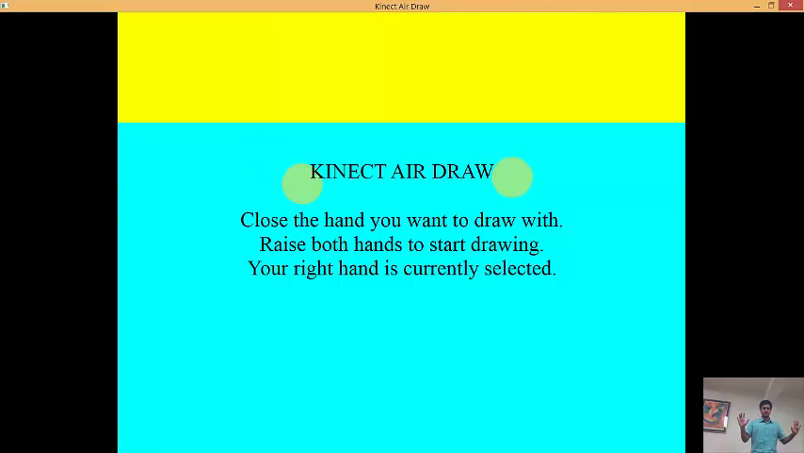Right now you have the option to select between either drawing with your left hand or your right hand. The circles change color based on the hand states. If my hand is closed, the circle is red, and if my hand is pointing, it's blue. And if you cannot track my hand right now, since it's behind my back, the circle is gray. This is how the Kinect distinguishes between the hand states, and this is what you have at your disposal to control the program. Now let's select the right hand and start.